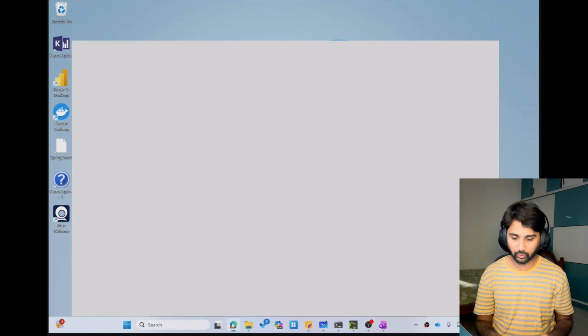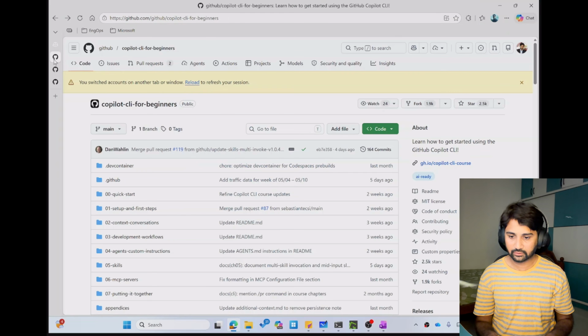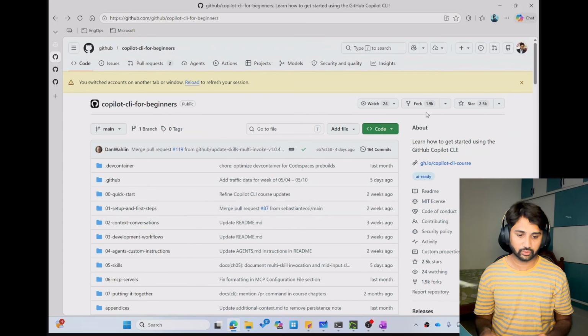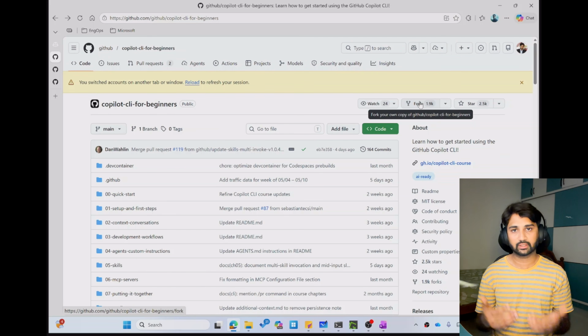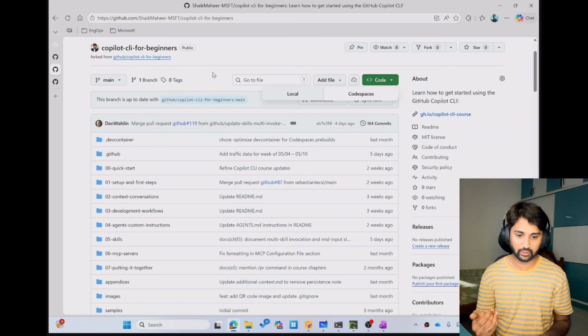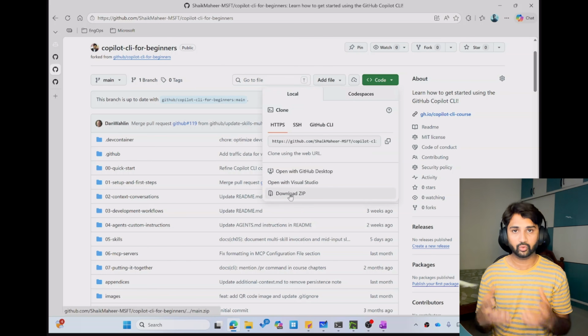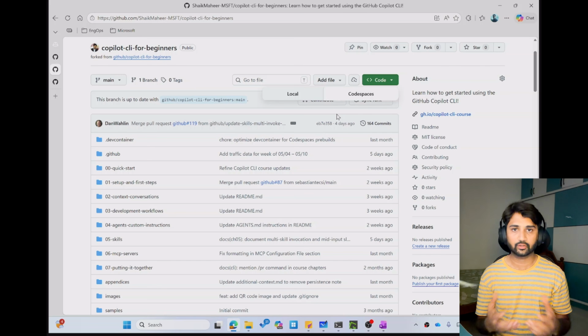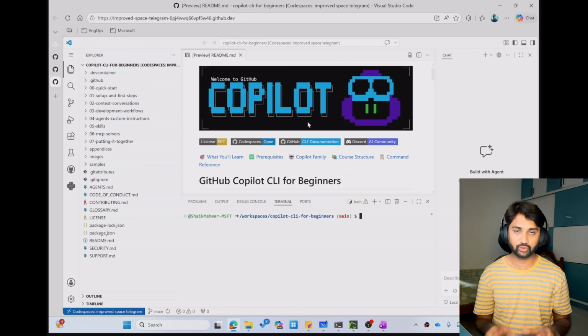If I go to the browser, I have this. This is the repository where you have so many folders and sample projects. You can hit this fork button to fork the repository into your GitHub account. Once you fork it, like I did, under the Code option you can download the whole code as a zip, or go to Codespaces, where it should show a button to create a codespace from the main branch. I already created a codespace, so you just need to click that button.